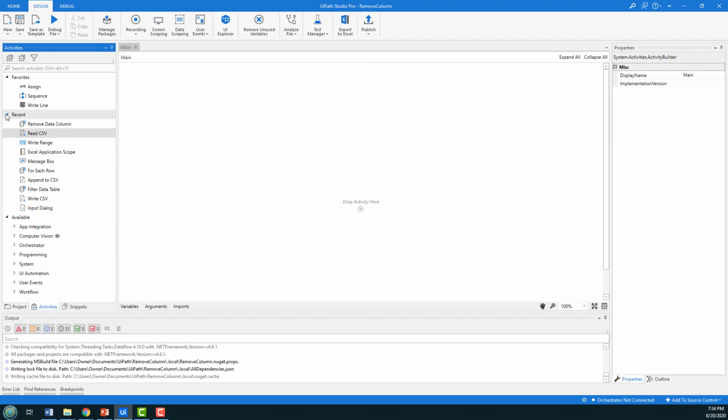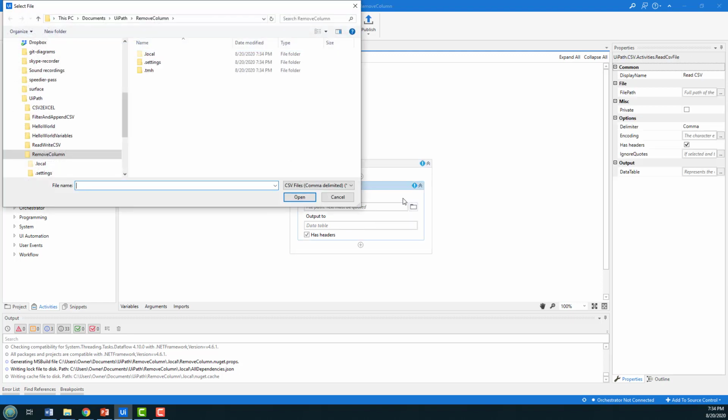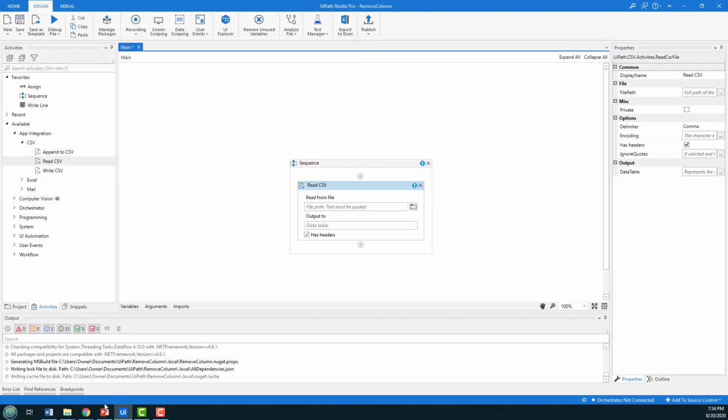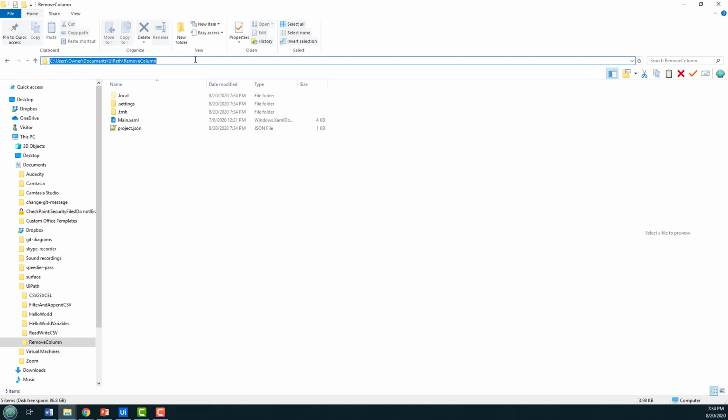Now I've got that under recent. You may have to find that under app integration. So there's read CSV. And when you drop that in, you've got to point to a CSV file. Now I don't have one in the root of my project, so I'm going to have to go in and create one. And so there's that project there. That's where the UiPath Studio tool puts all of the data for the project.